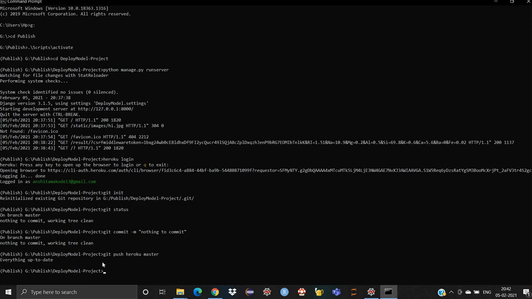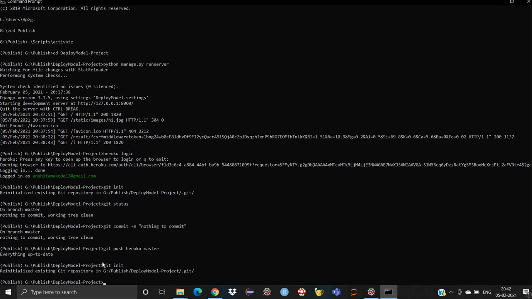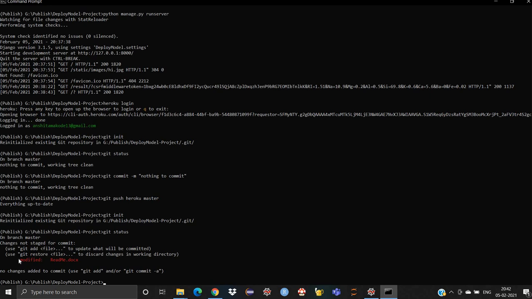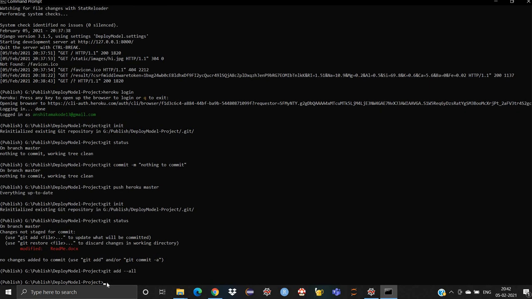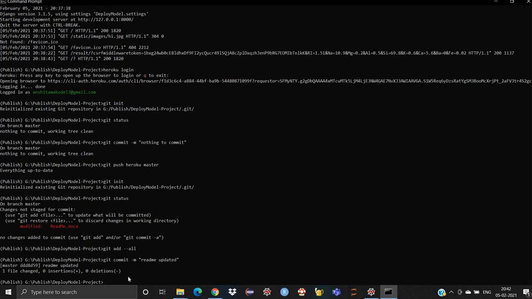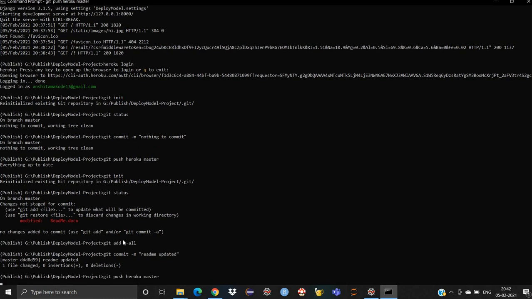Inside my command prompt I have to run all these things again, like git init and git status. You can see that the readme is modified, so you have to commit your modified version. I just write this simple command, git add --all, so it will add all my updated files. Now I have to commit it, with the message readme updated. Then I just need to push this to Heroku master.